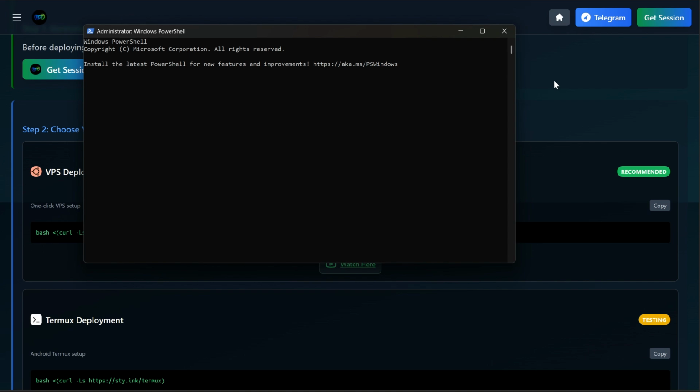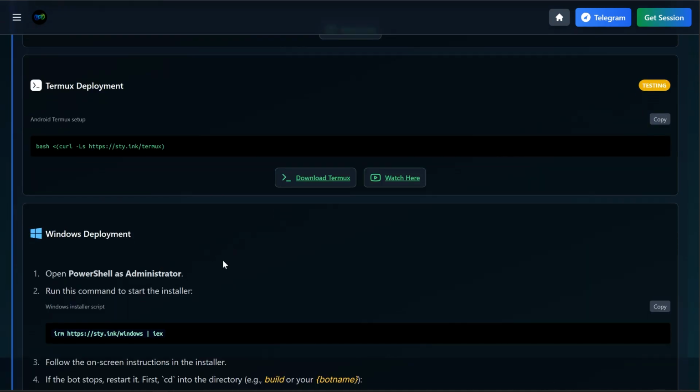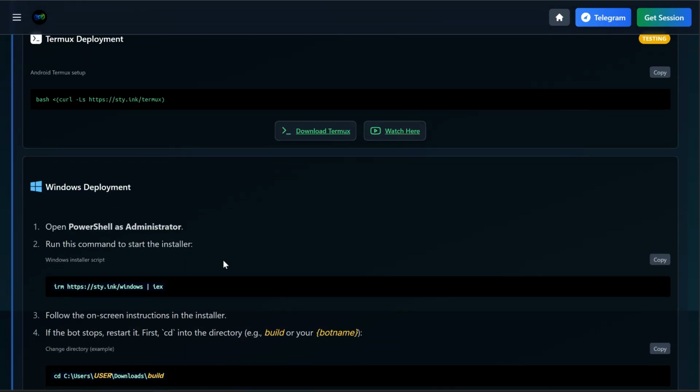Now, return to the TCT Steps site. Scroll down to the deployment instructions. You'll notice we provide options for VPS, Termux, and the one we're using today, the PC method specifically for Windows. Under this section, you will find a single, powerful command. This command is a powerful instruction that triggers the automated setup script.